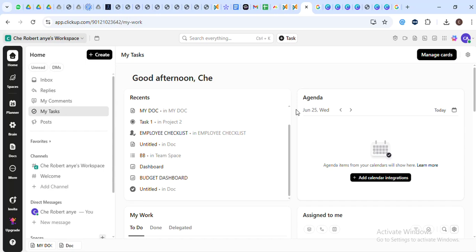And that's it. In just a few clicks, you've learned how to filter and sort tasks in ClickUp, making your project management process that much smoother and more efficient.